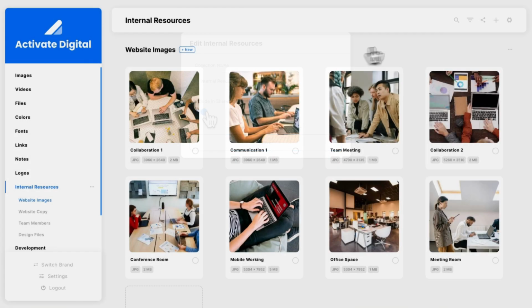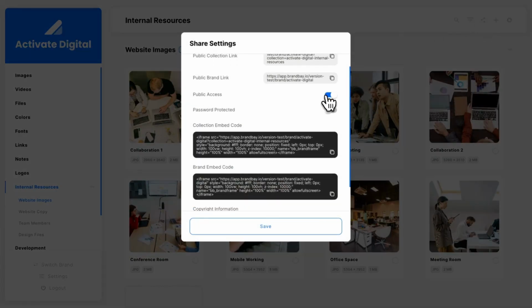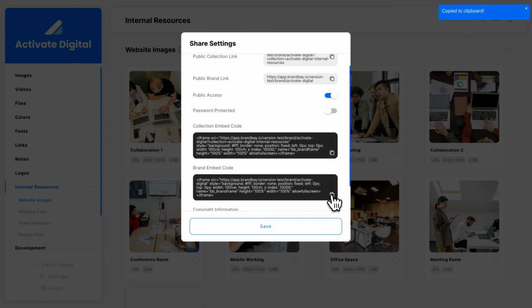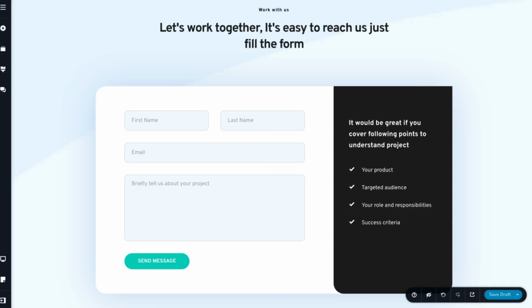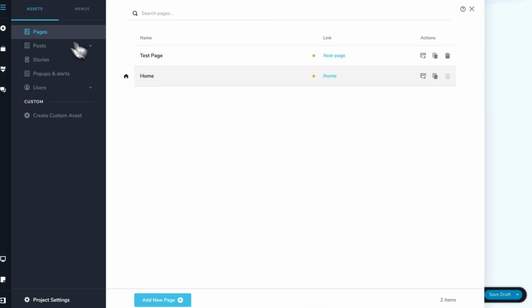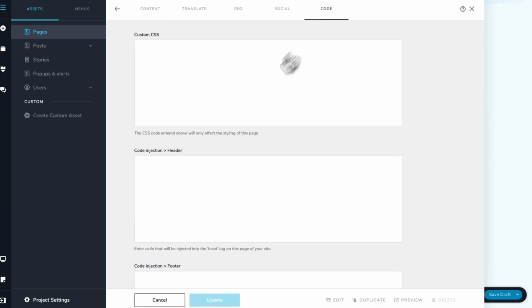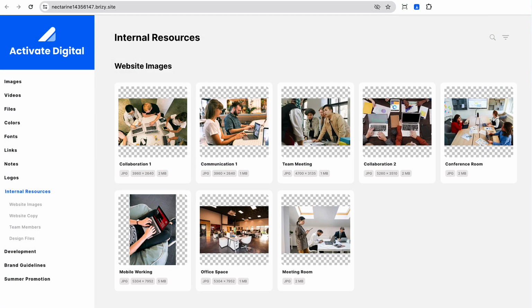You can also embed a collection or even your entire brand kit on your site or web page of choice. All that is needed is for you to copy the embed code and paste it into your website or web builder's code insert area for a specific page, preferably a blank page. This would be the result.